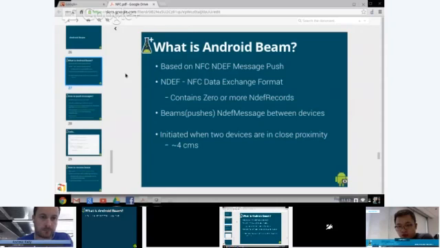Now, this message with these records is pushed from one device when in close proximity, and that's the basic concept of NFC. When you bring devices in close proximity and your app is running in the foreground, that's when NFC Beam is activated, and it tries to push the message from one device onto the other one.